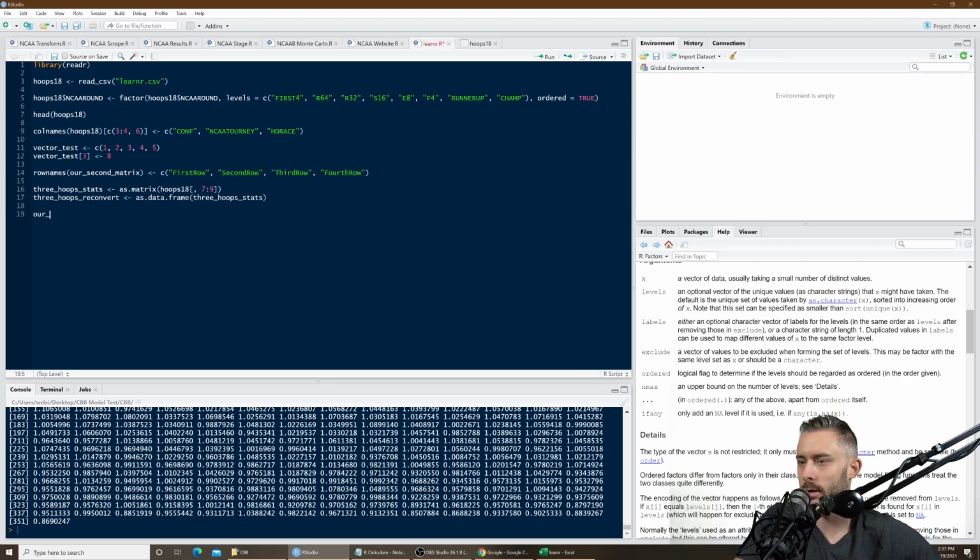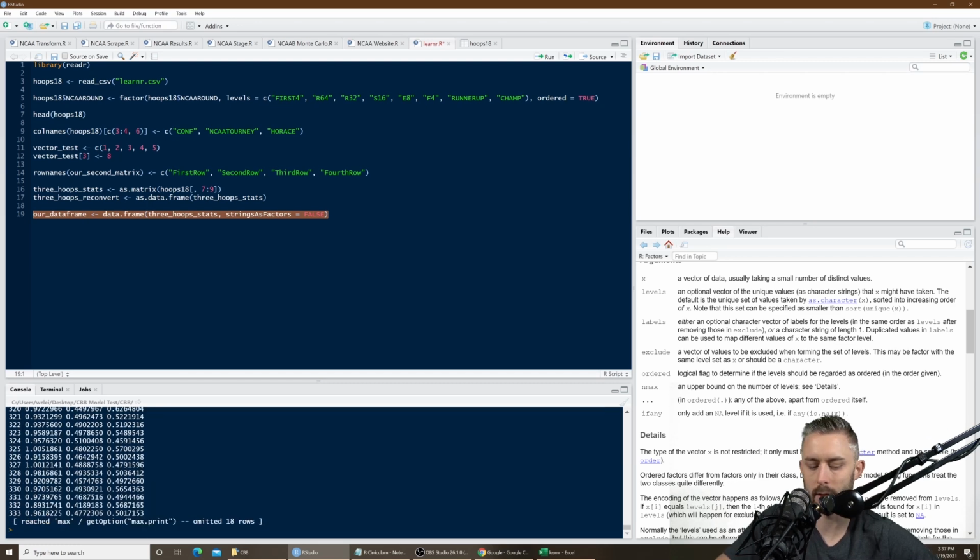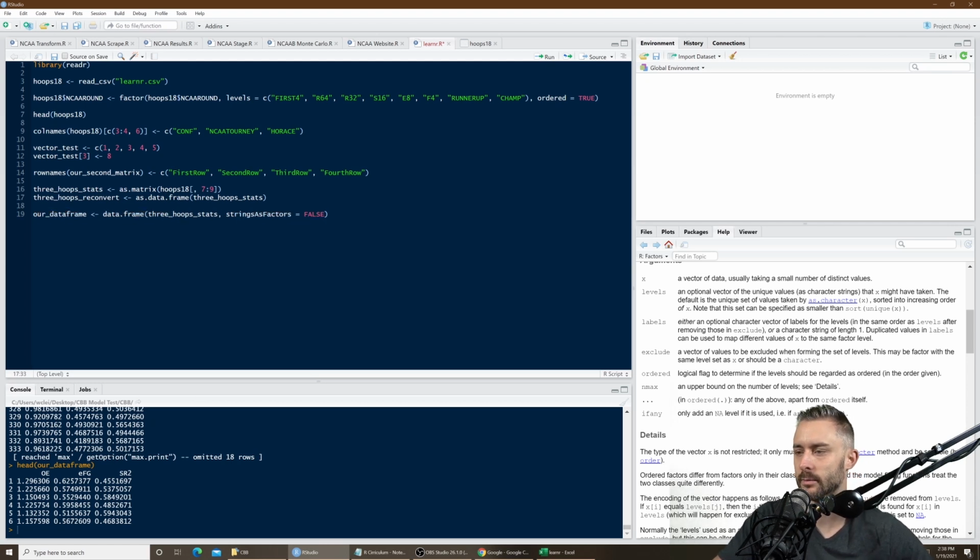So let's do this. Our data frame equals, and when I say equals, I mean arrow hyphen, equals data.frame(3hoopstats, stringsAsFactors = FALSE). Every time I create a data frame like this, I always make stringsAsFactors false. Trust me on this one, otherwise it'll automatically make every string in there a factor, and it'll be a pain to work with, so just get in the habit of doing that. So when I do this, our data frame, well, now we head our data frame. Well, it's pretty much like we did as.data.frame, only we created it from scratch, and it used the 3hoopstats matrix as our data frame.